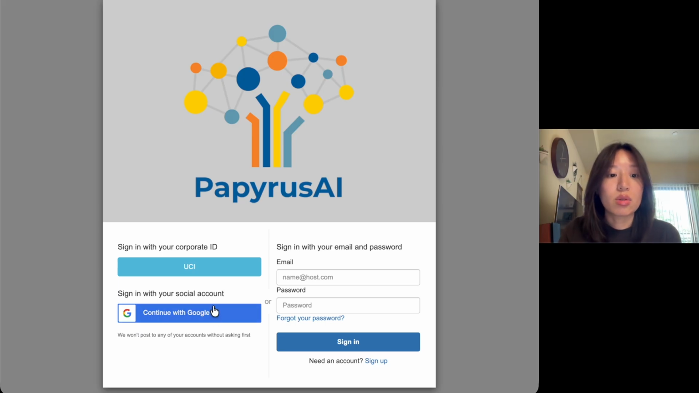Otherwise, you can also sign in with your Google account, which will use the regular Google sign-in that you may be used to in other platforms. Or the third and final way is that you can sign up for an account manually by clicking this sign up button here at the bottom of the screen. If you choose to manually sign up, you'll be asked to include your email of choice. You'll use that to log in, and then a password associated with the account.